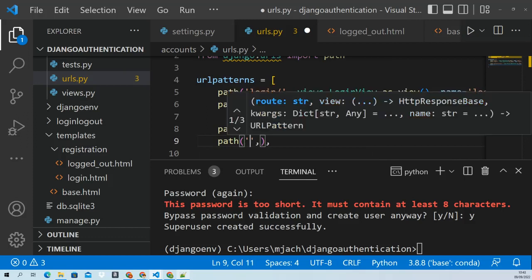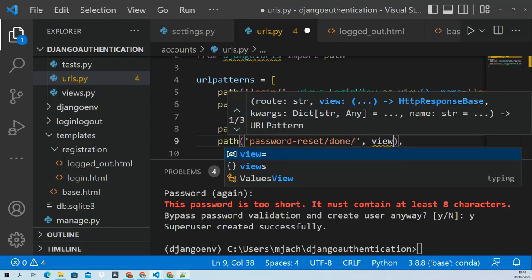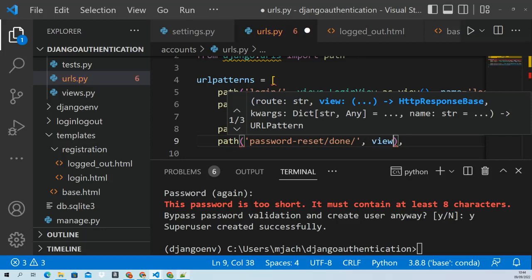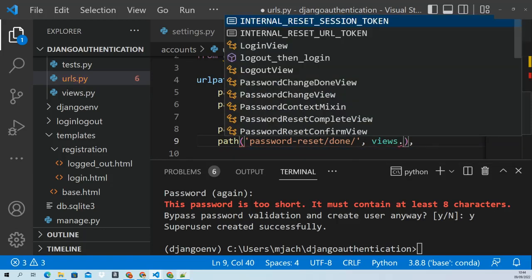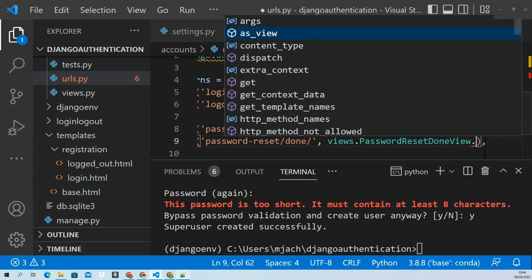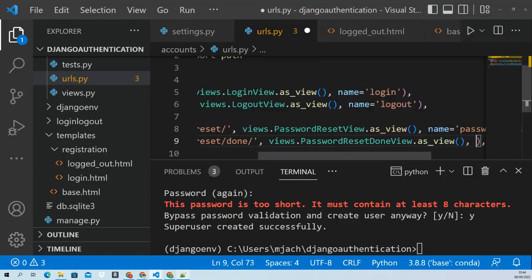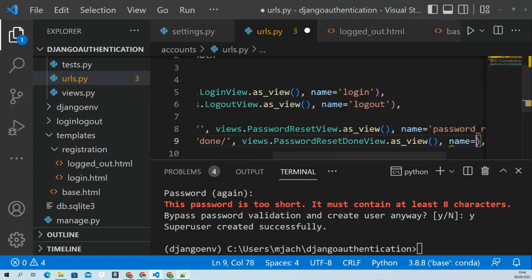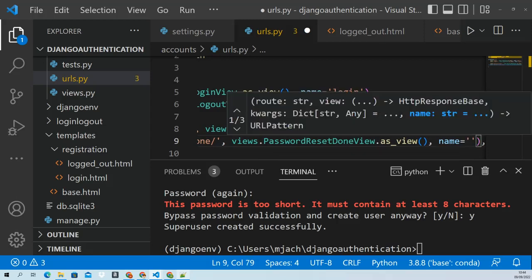To be password reset done. Okay, reset done. Go to the views dot, which will be password reset done view. The password reset done view dot as_view method, then name equal to password reset done.